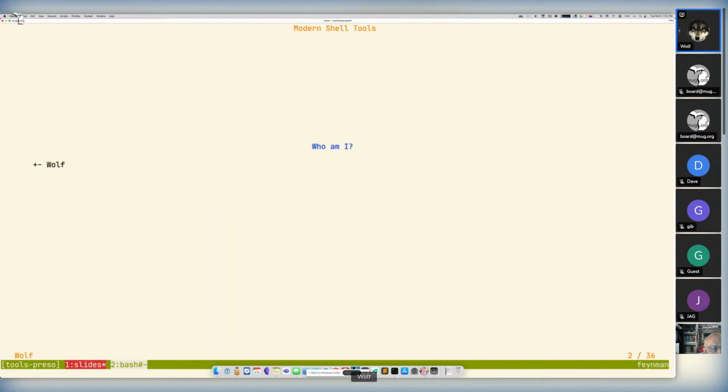So first, let me tell you who I am. My name is Wolf. I've been a software engineer for a very long time. I'm a strong fan of automation, and that is going to have an impact on the things that I say and do tonight. I'm a programmer because I'm so lazy. I want things to be done for me, and so that's the automation angle for me.